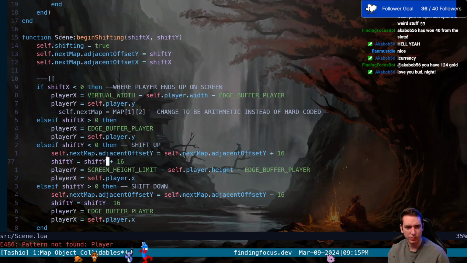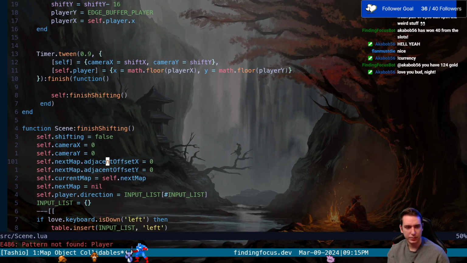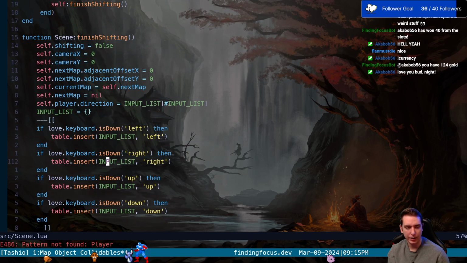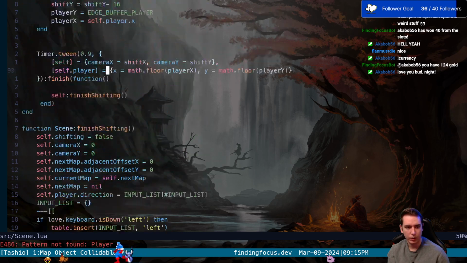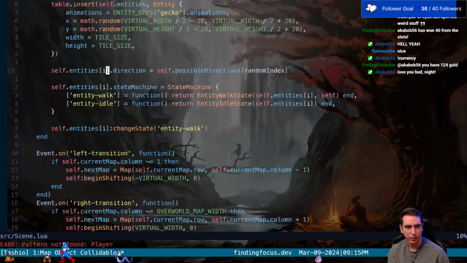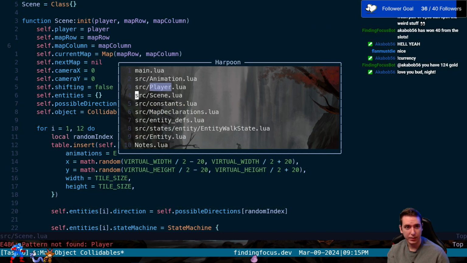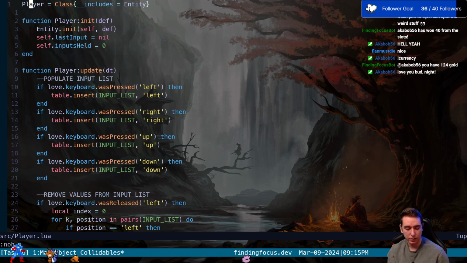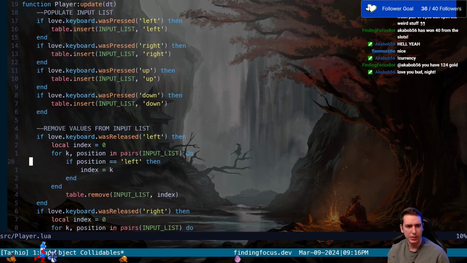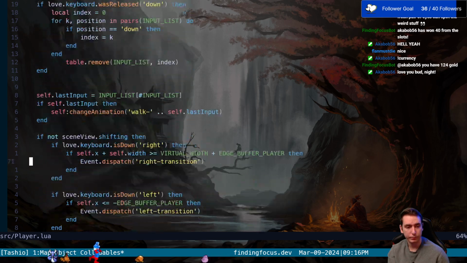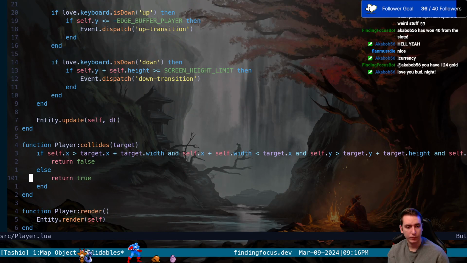Maybe this is the issue, is our player isn't even inheriting the entity class. So that's exactly what the issue is. Our player isn't actually an entity. I mean, our player class here inherits the entity, so it is an entity, but I don't know if we're updating. We're updating the entity here.